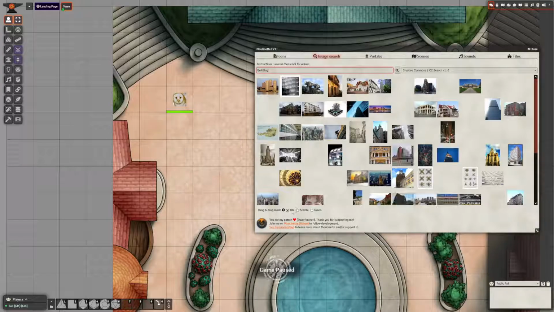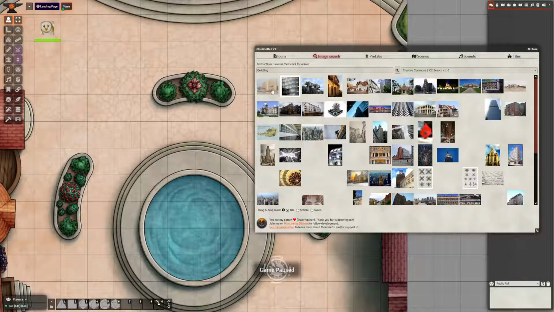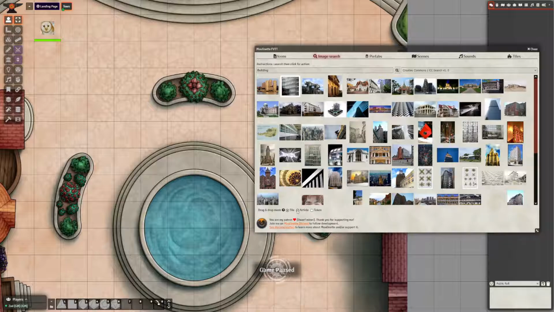And then you'll notice that I can actually drop these in different modes: tile, article, and token. So if I drag it as a tile, this will come into my scene as a tile. If I drag it as an article, it will appear, I believe, as a journal note. And if I drag it as a token, it will generate a blank actor datasheet that I can then modify. I don't actually want to drag something out from here, so I'm not going to.